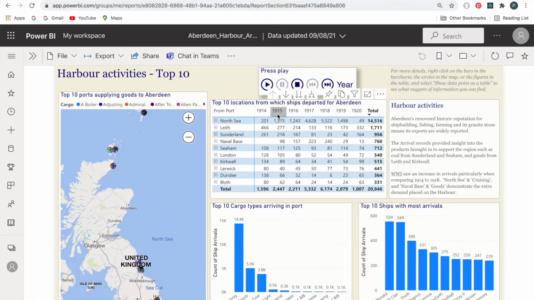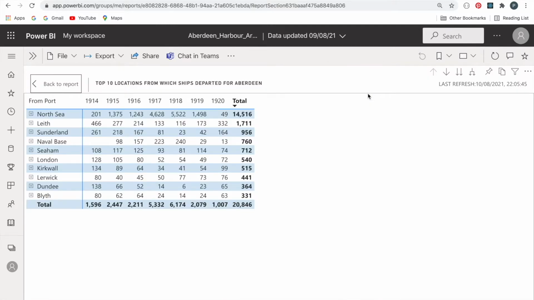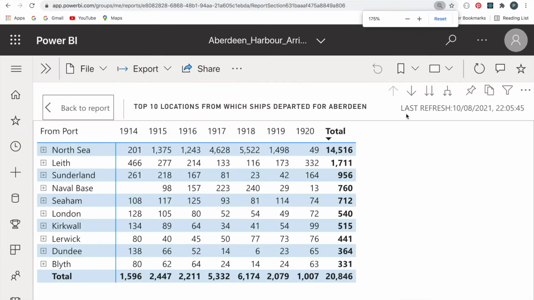Now, as you may have noticed, as I'm hovering over this table with my mouse, symbols are appearing across the top. And I'd like to walk you through what some of these symbols mean. To do that, I'm going to start with this one called Focus Mode. If I click that, you will see it's taken us to a larger view of the table.